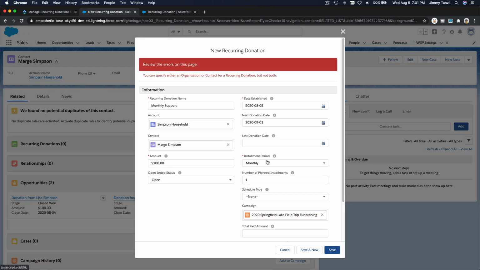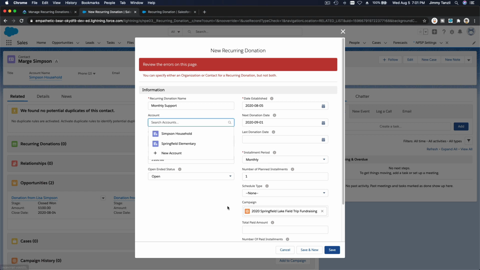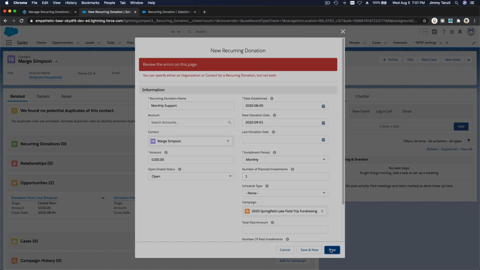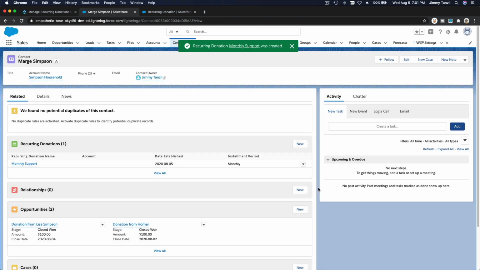Boom. Oh, you can specify either, oh, that's right. I should have known that. Okay, just save that. So just pick either account or contact. Okay, so save. And that is all. So now you have a monthly support recurring donation for Marge Simpson. So this is what the NPSP is doing for now.